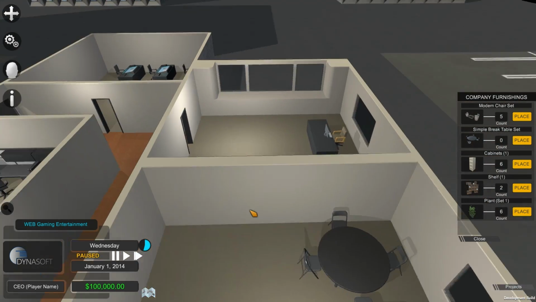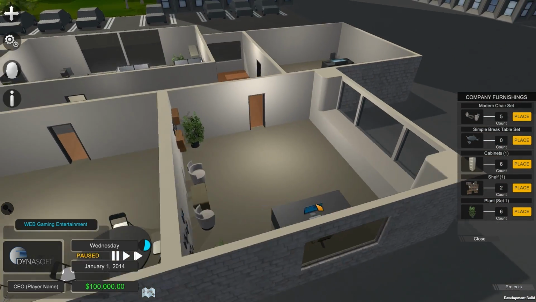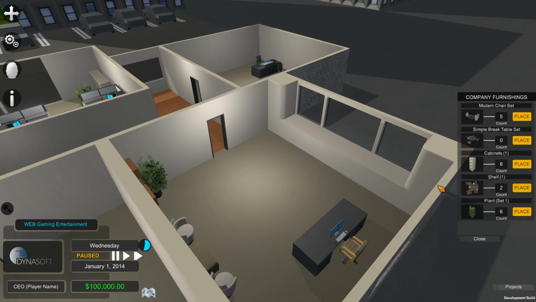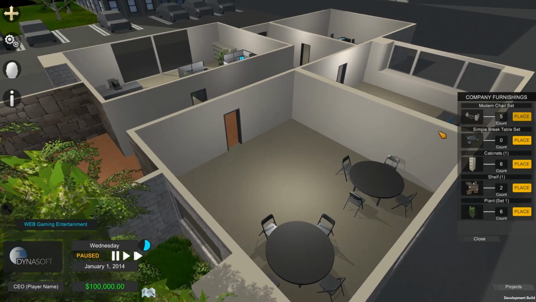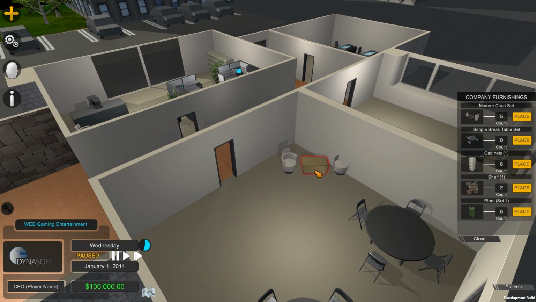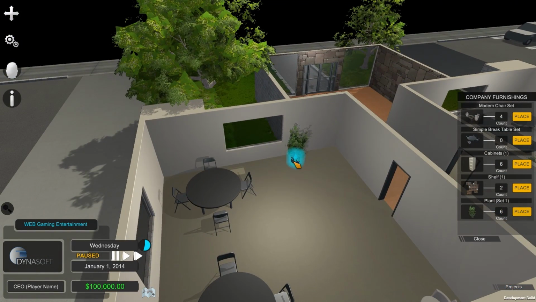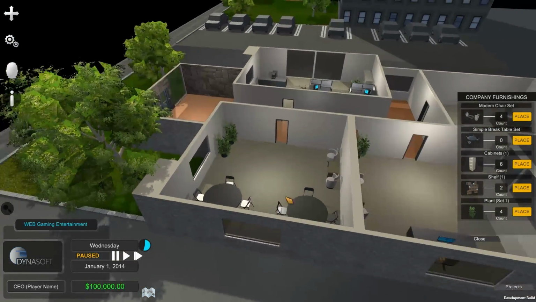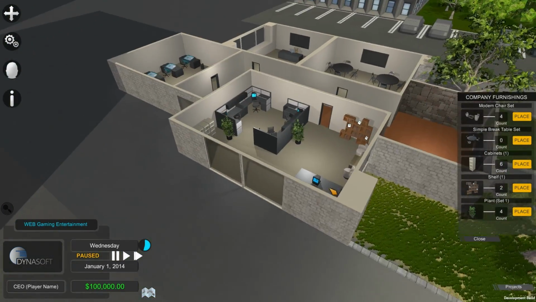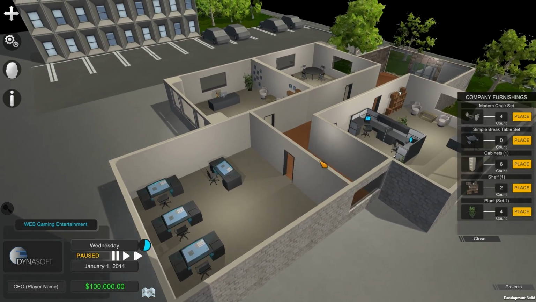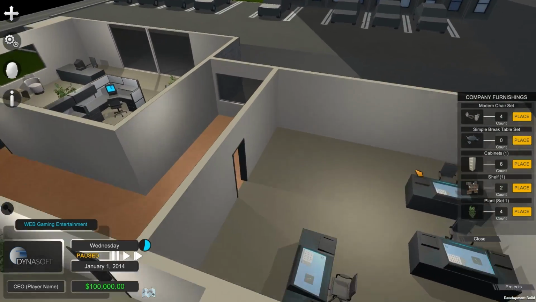So just to showcase a little bit of this. Okay. All right. Okay, I think that's good for now, and we'll get to the point where we want to start placing stuff.